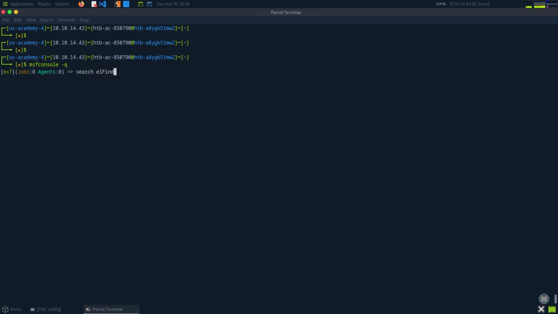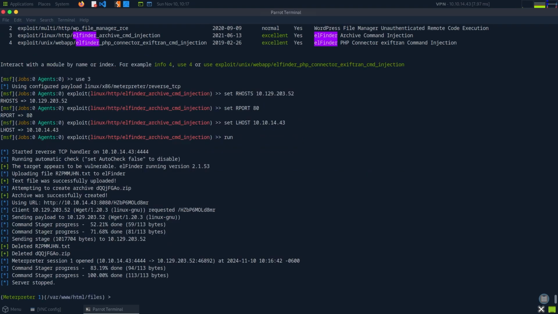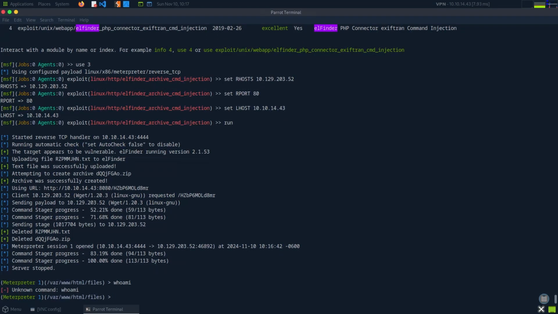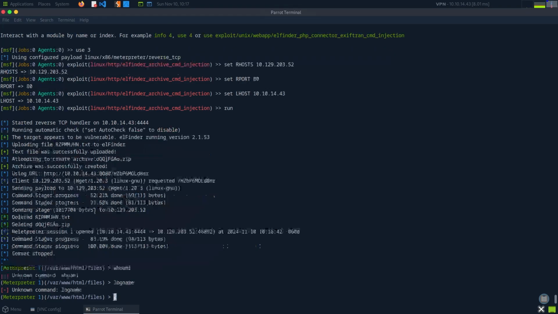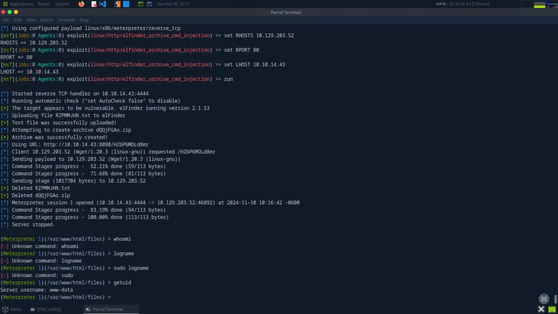Search Finder. All right, let's try this again. Are we on the right screen this time? We are. Perfect. Before, I didn't know what command to use because whoami doesn't work. So I had to look up alternatives, and the only two I found were logname and getuid. Okay, so getuid works.